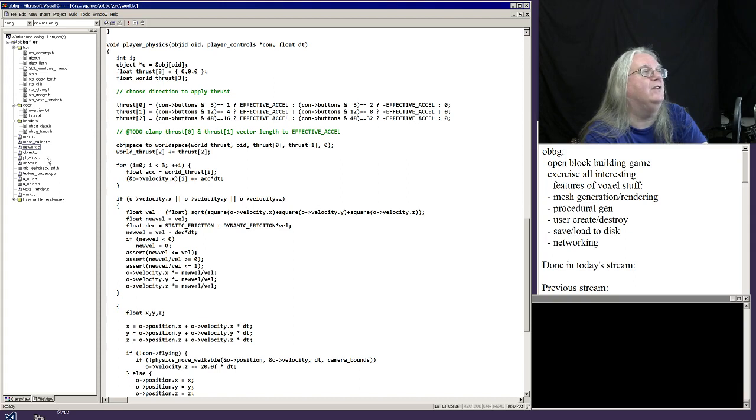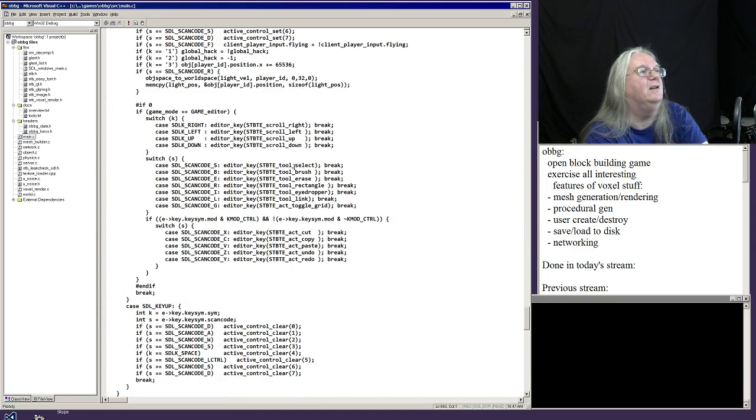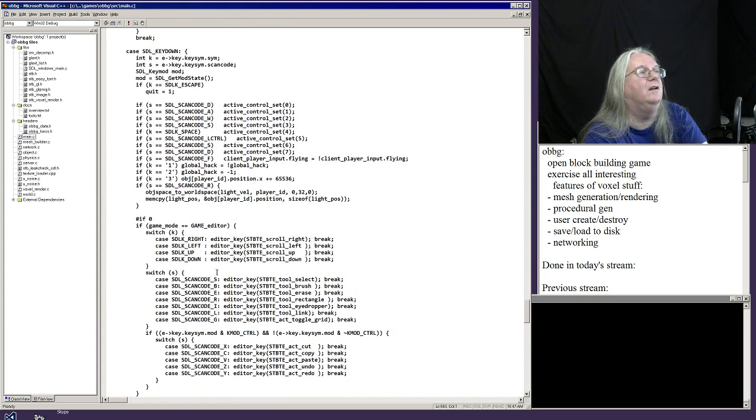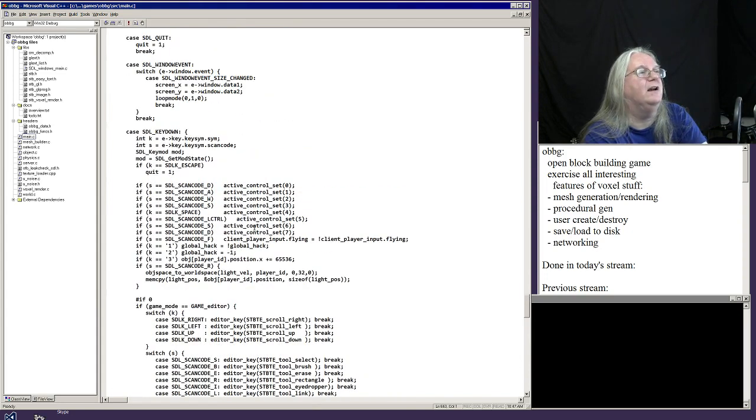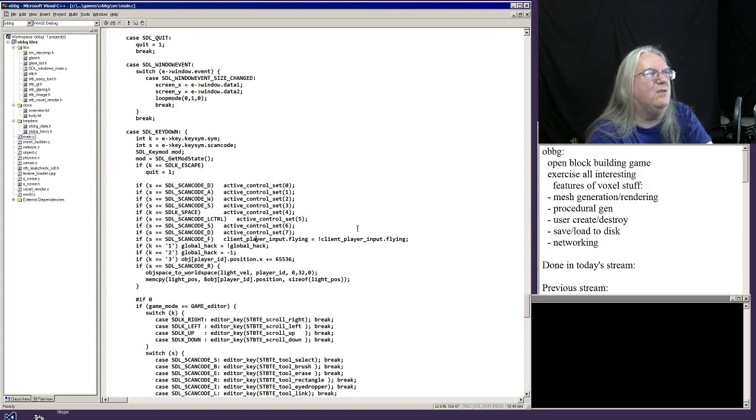Okay, wait, this is a total rat hole, kind of, but let's look at the flying logic. So that's probably in main where the input handling happens. Been a while. Here we go, active control set. So space and left control. Right, well, there's the Minecraft flying thing. So client player input flying.